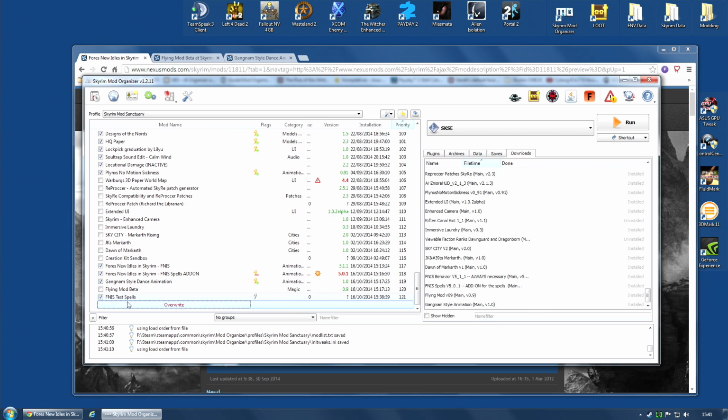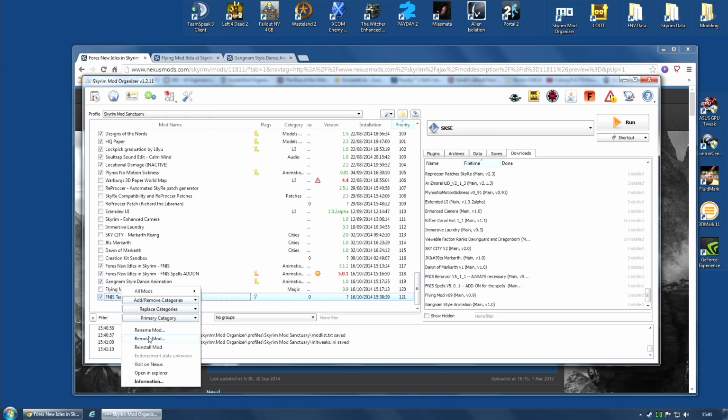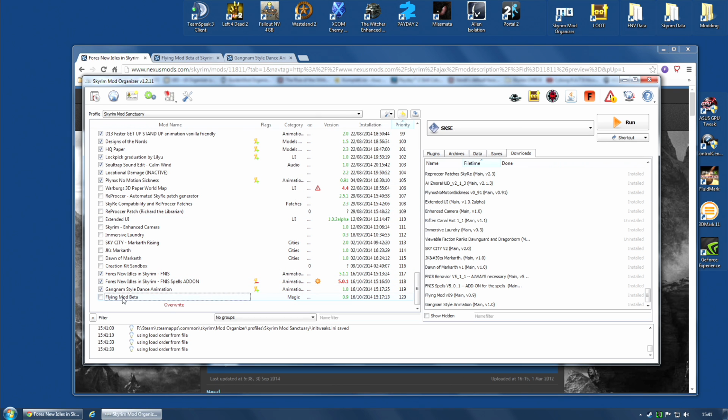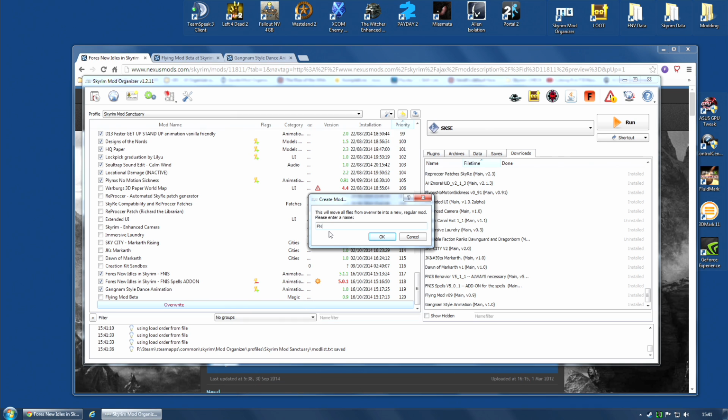Now, if I want to create a whole new mod, perhaps called FNIS Test with Gangnam Style, I could actually just create a new mod. But if I want to only have one, the easiest thing to do, believe it or not, is to literally remove this mod, to just remove it. There you go. And now go along to the overwrite and create mod, and I'm going to call this FNIS Dance plus Gangnam. Oh, good grief, that was that.